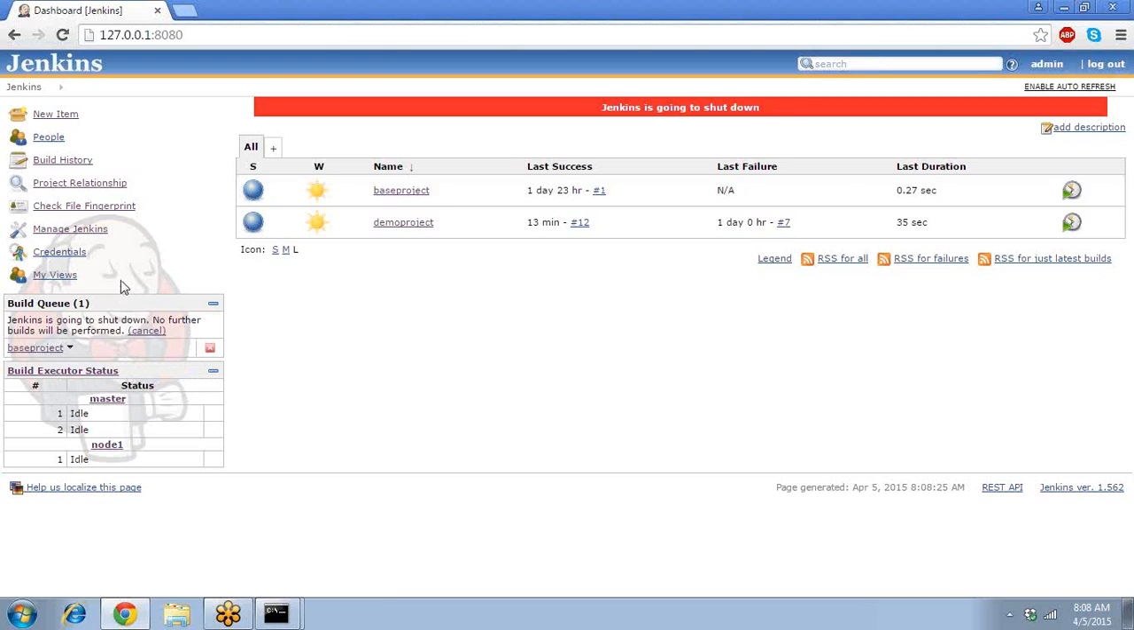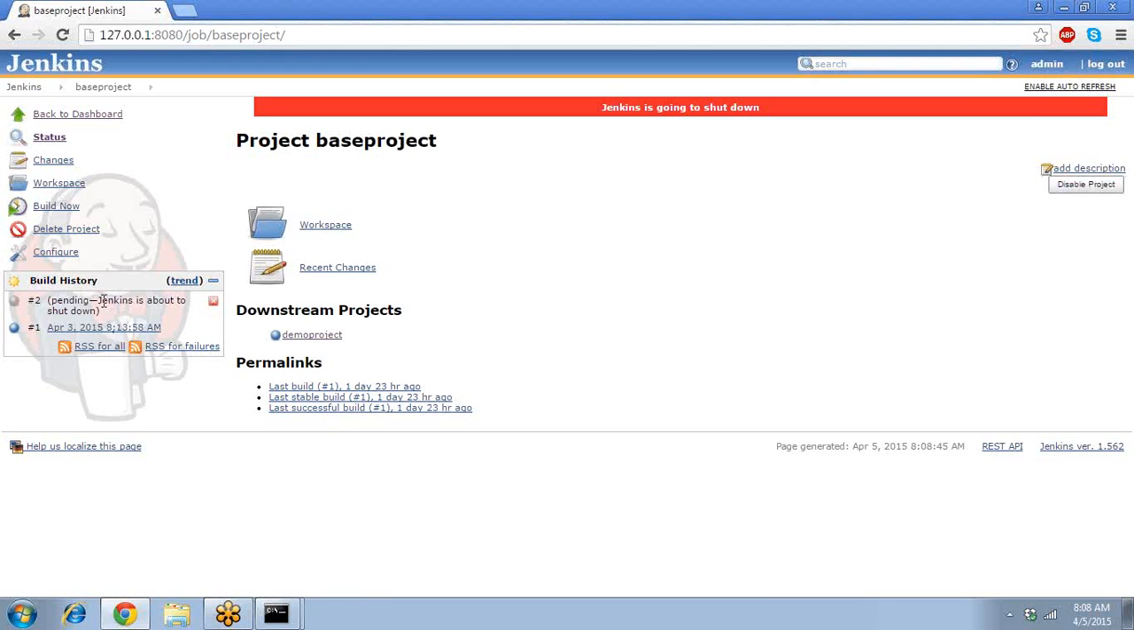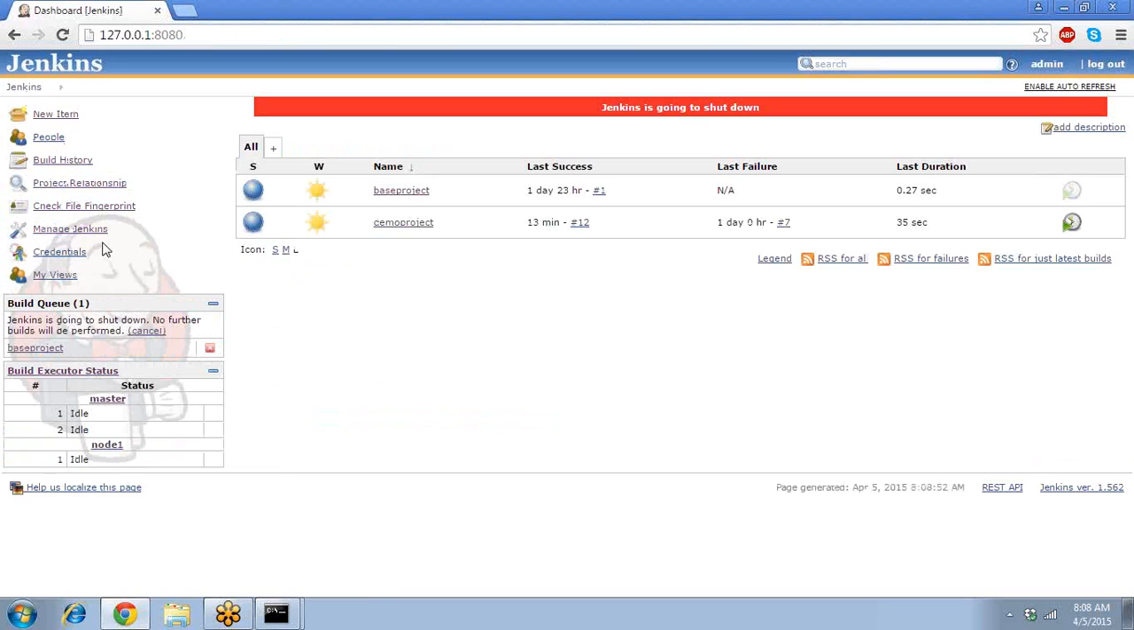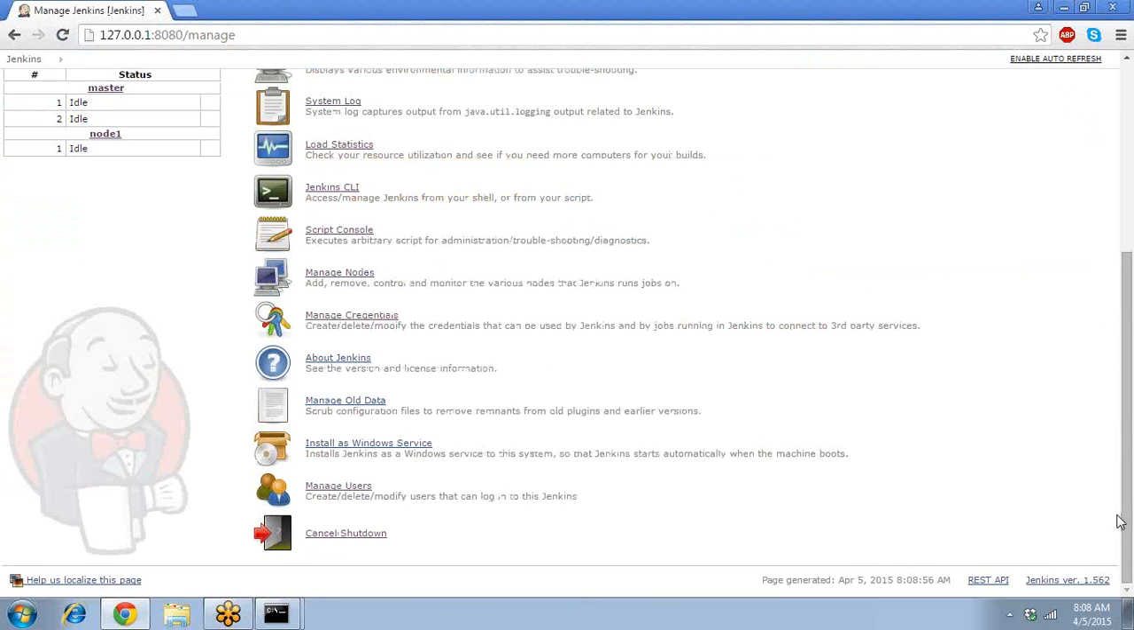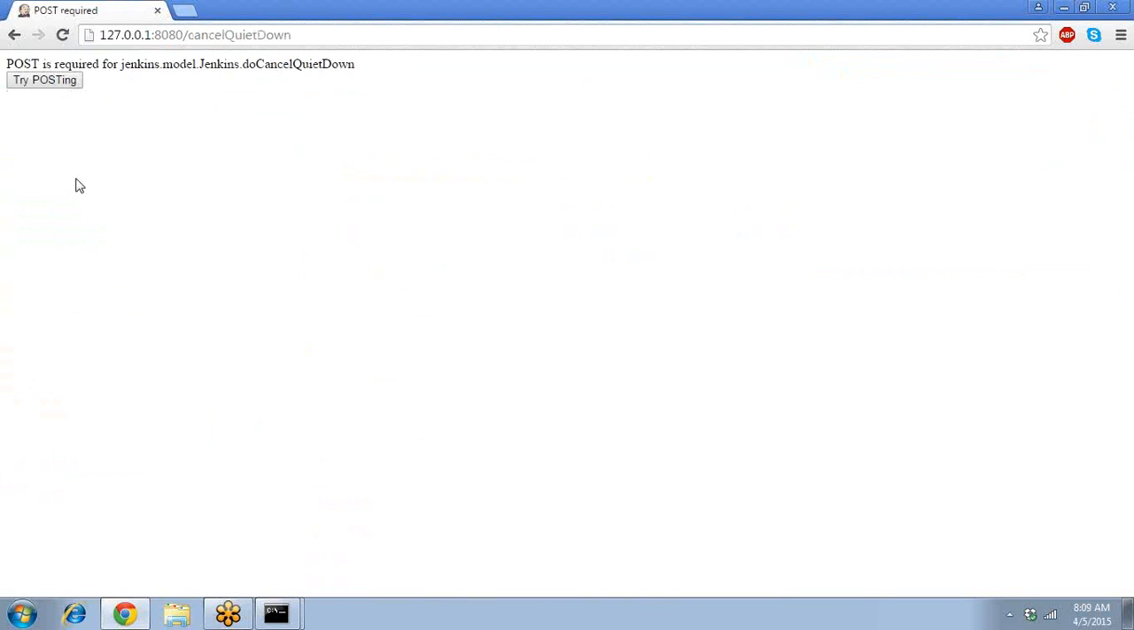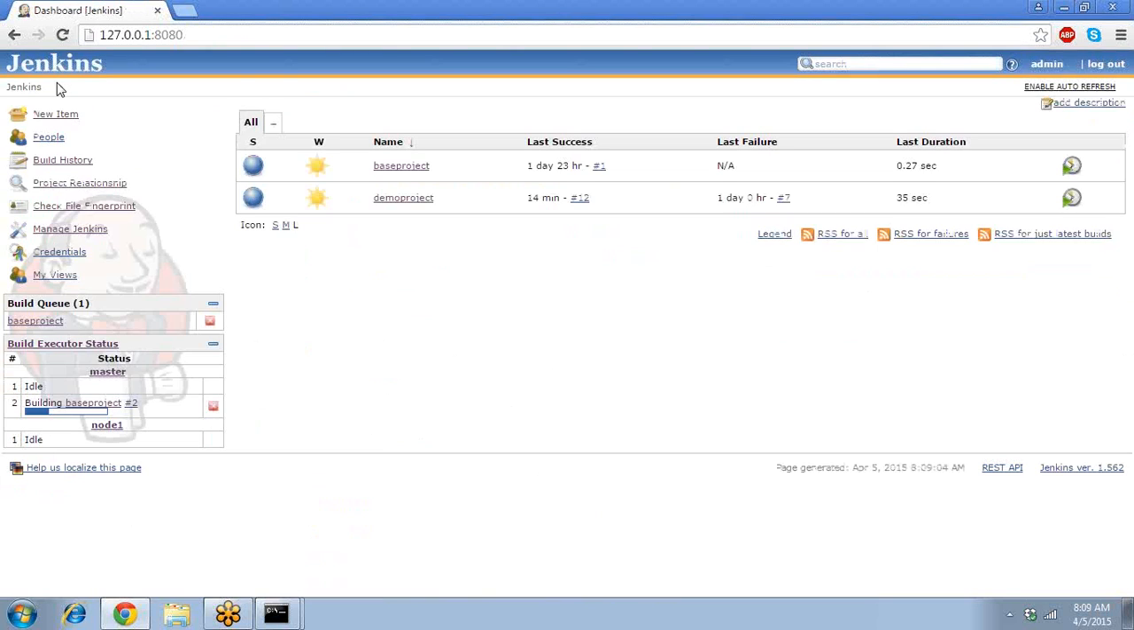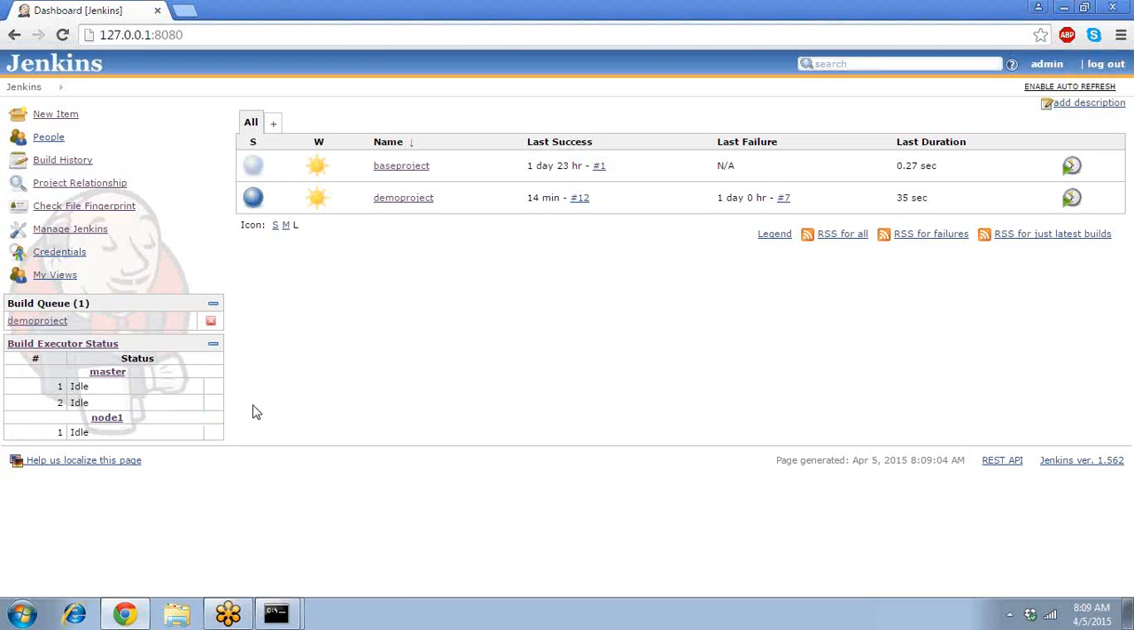It will not be executed. So I have run the build. It is pending because Jenkins is about to shut down. Once the maintenance is over, we can go to manage Jenkins and cancel the shutdown. Once we cancel the shutdown, whatever builds are in the pending queue will get started automatically.